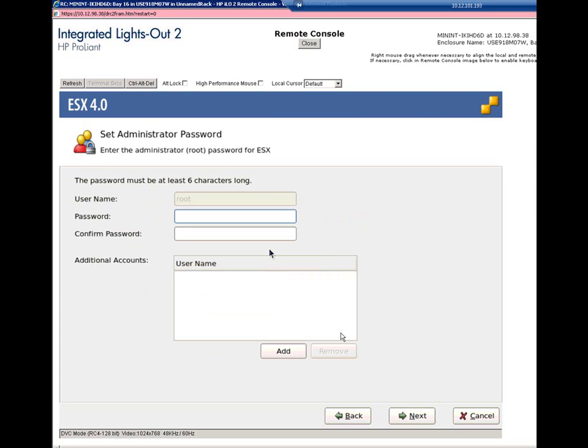Now as far as the root password is concerned, you obviously have to enter a root password that is at least 6 characters long. What you can do here is create additional user accounts that allow you to connect to this ESX server. So if you needed to create that, this would be a good time.